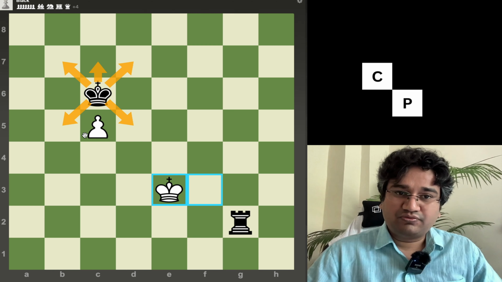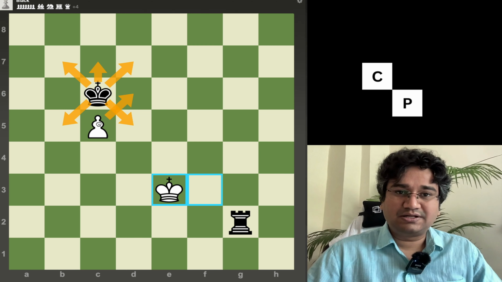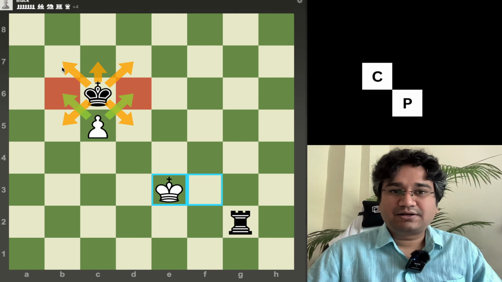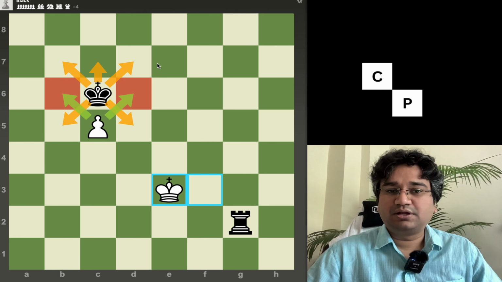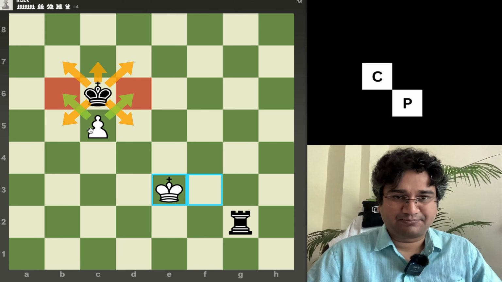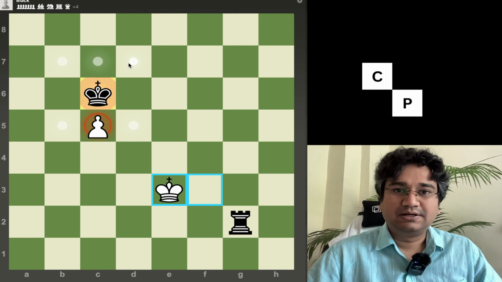Now black has to move, so this is covering how many squares? So black can move at all these 5 locations, 1, 2, 3, 4, 5, because of the pawns. It could also capture, but since we have said we cannot capture, 5 locations are possible, like this.